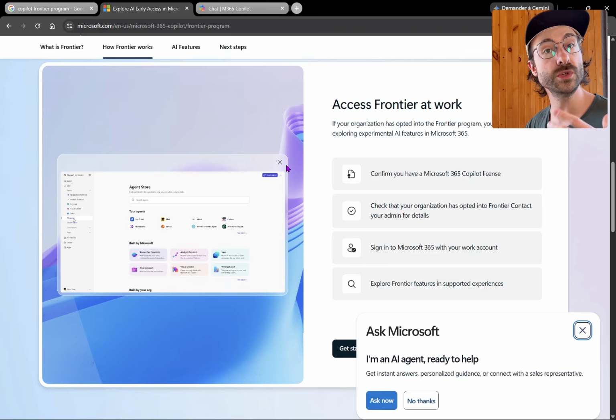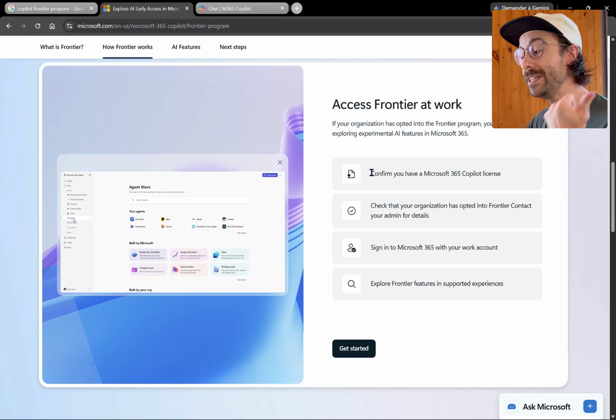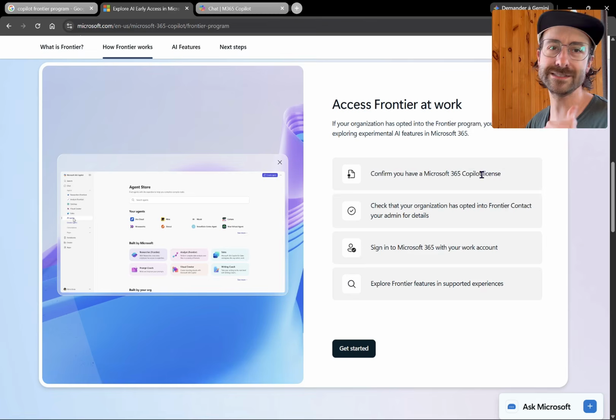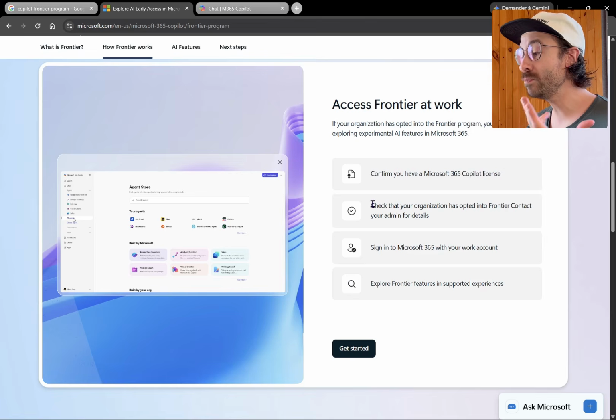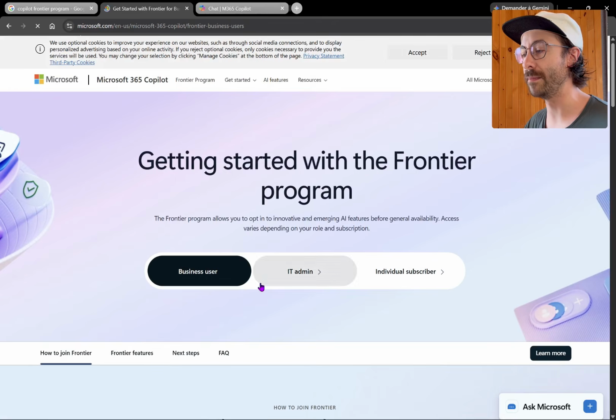So you need a few things for having access to Copilot Cowork. You basically need the Frontier program, right? So how do you get the Frontier program? You just click here on this page, and you need to have a paid M365 Copilot license. No paid license, no Frontier program, no Cowork. And then you need to make sure your organization is opt-in in the Frontier. You need to then sign in. I will show you exactly how. So basically you click on Get Started, and you do all these steps to join the Frontier program, all right?